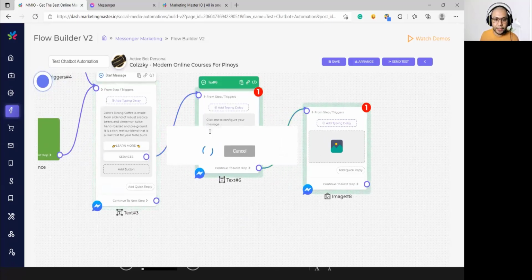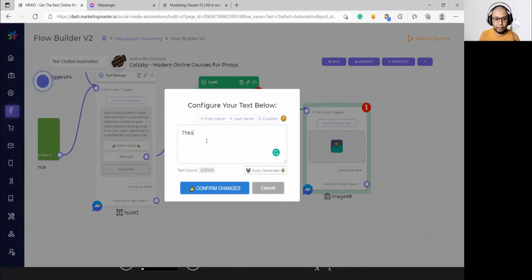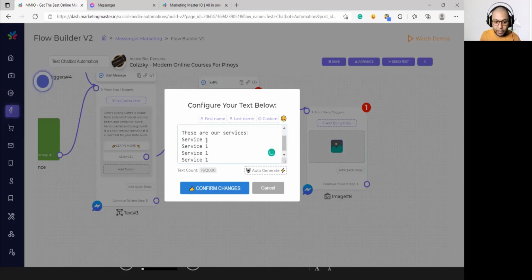So services, so let's just say, hello there. These are our services. And then let's just say service one. And then you can list whatever message that you want to add here. Service one, service two, service three, service four.